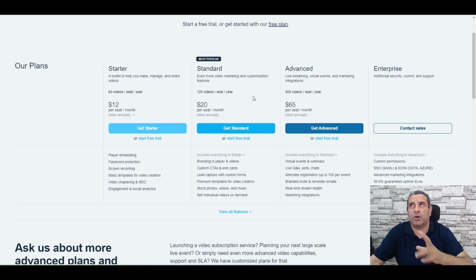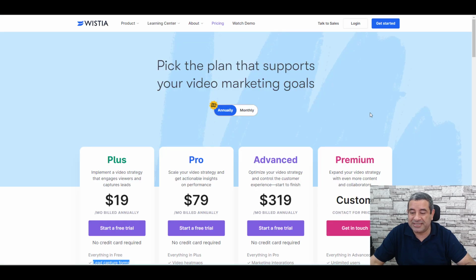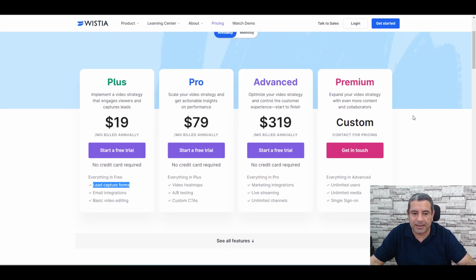This comes to up to $240 per year. And the second option will be Wistia. If you use the Plus plan, we have relatively the same price to host your own videos.